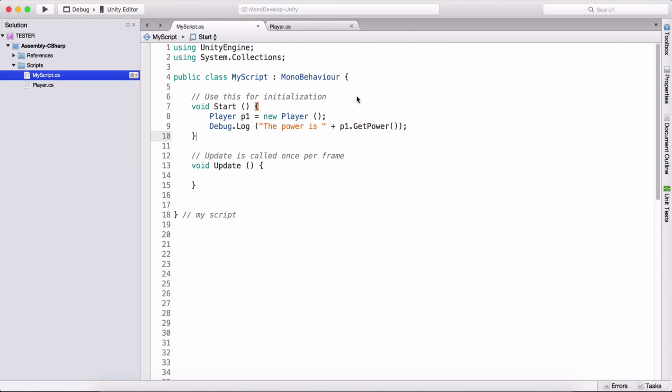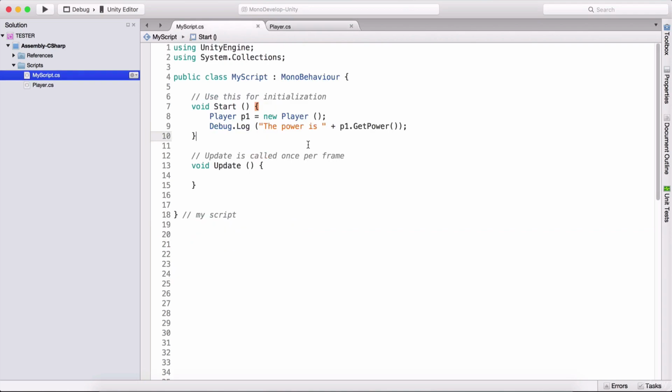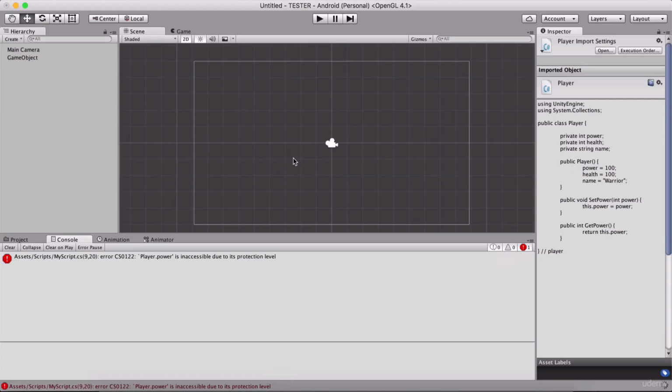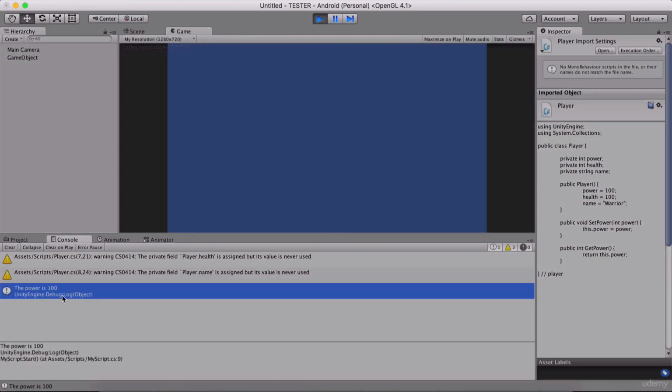And this will return the power because we are setting the power to be equal to 100. This getPower will return that variable, and we are going to see in the console that power is 100. So let's see if I'm actually right. If I run the game, we are going to see the power is 100.